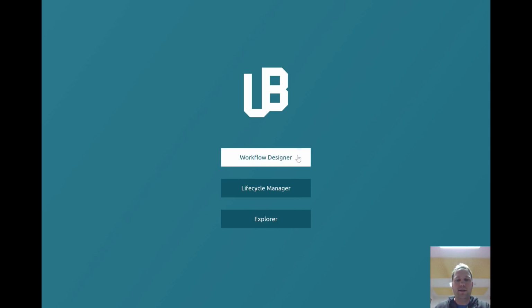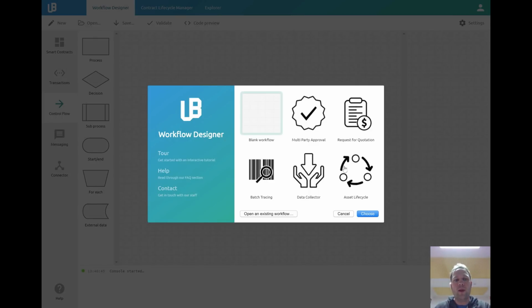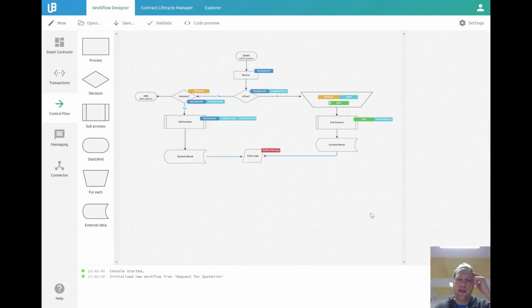We have three tools here, and the process starts with a workflow designer. Our concept is template based, so for different use cases we offer different templates, and part of this template is already a basic workflow. I take the request for quotation template, and then you are presented a basic workflow showing the process on a high level, without any technical details that refer to a specific blockchain. This is all process based, and I'm sure you have seen these kinds of control flow diagrams before, so there's nothing really new about it, only of course that it's facing smart contract logic.